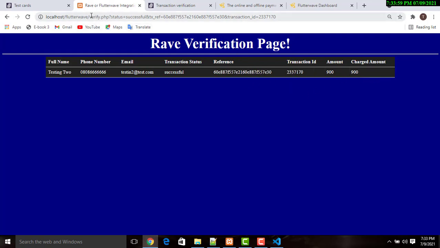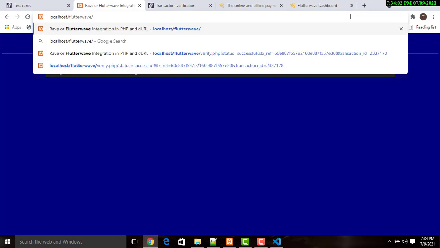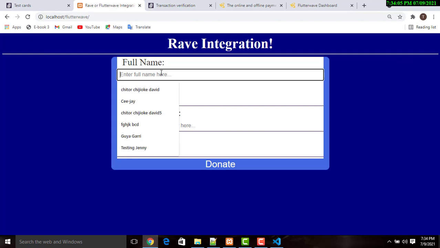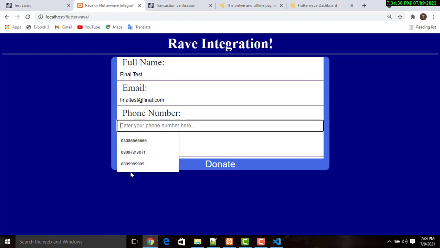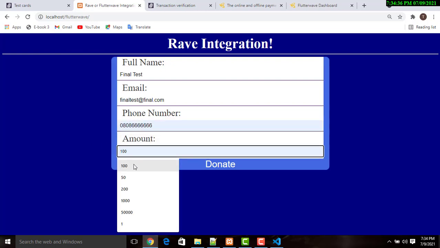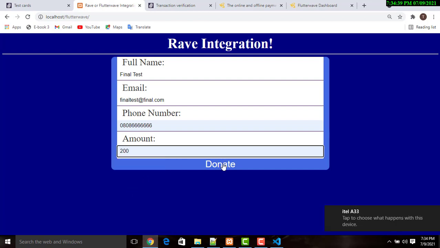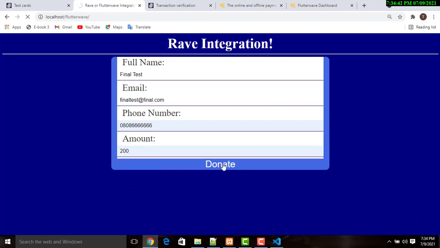And if you really want to, we can test this again. Let me take away this and let's try again. This time, let's fill it with final test, final test at final.com, and let's pick a phone number and an amount. Let's pay 200, and go ahead and click on donate.